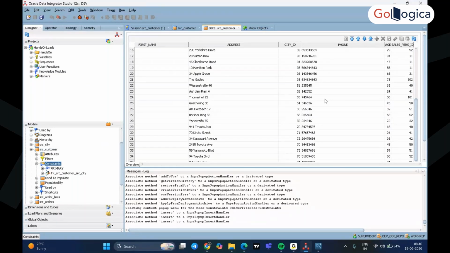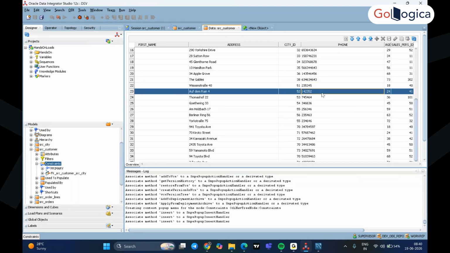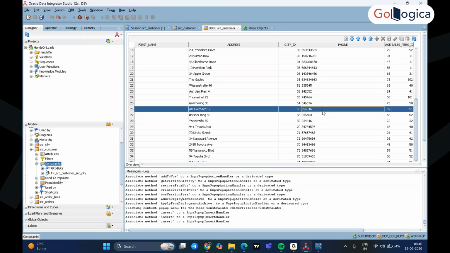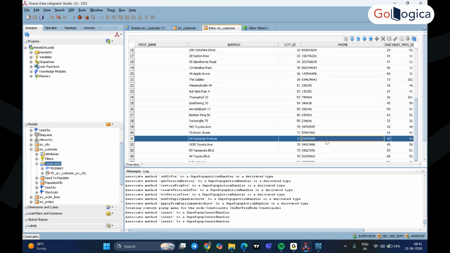Can you see, like the city ID 51? Those are the error records because they have only 6 digits. Yes, those error records I want to identify, which have less than or equal to 6. Those all I want to identify. Now go to the condition, the new condition which you are defining.